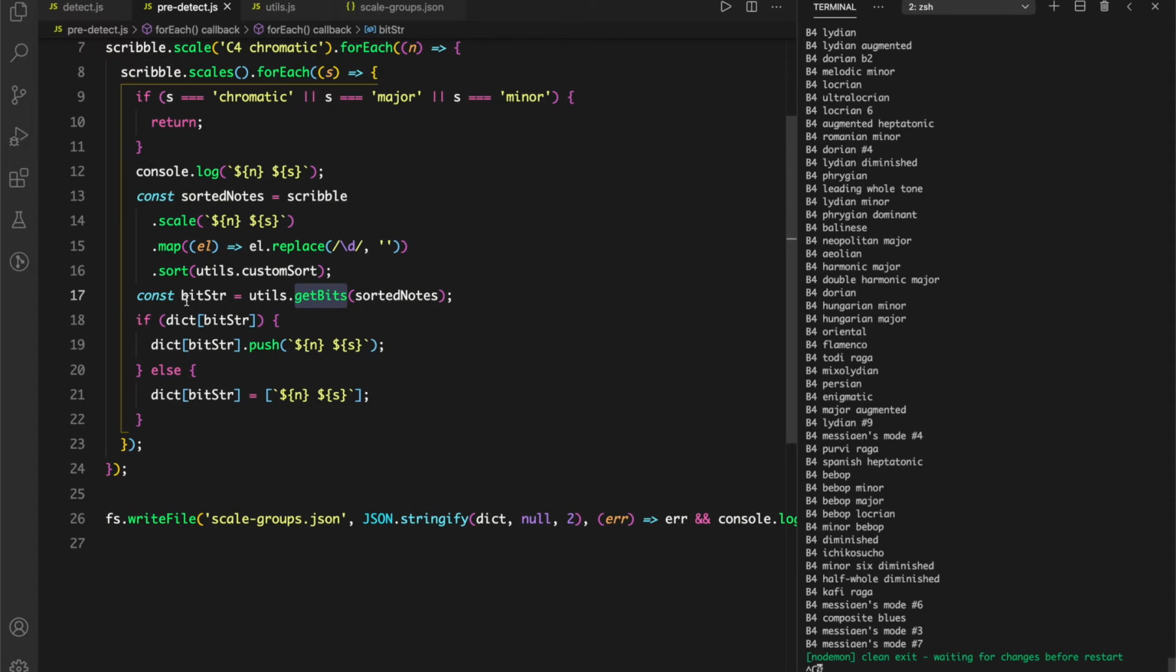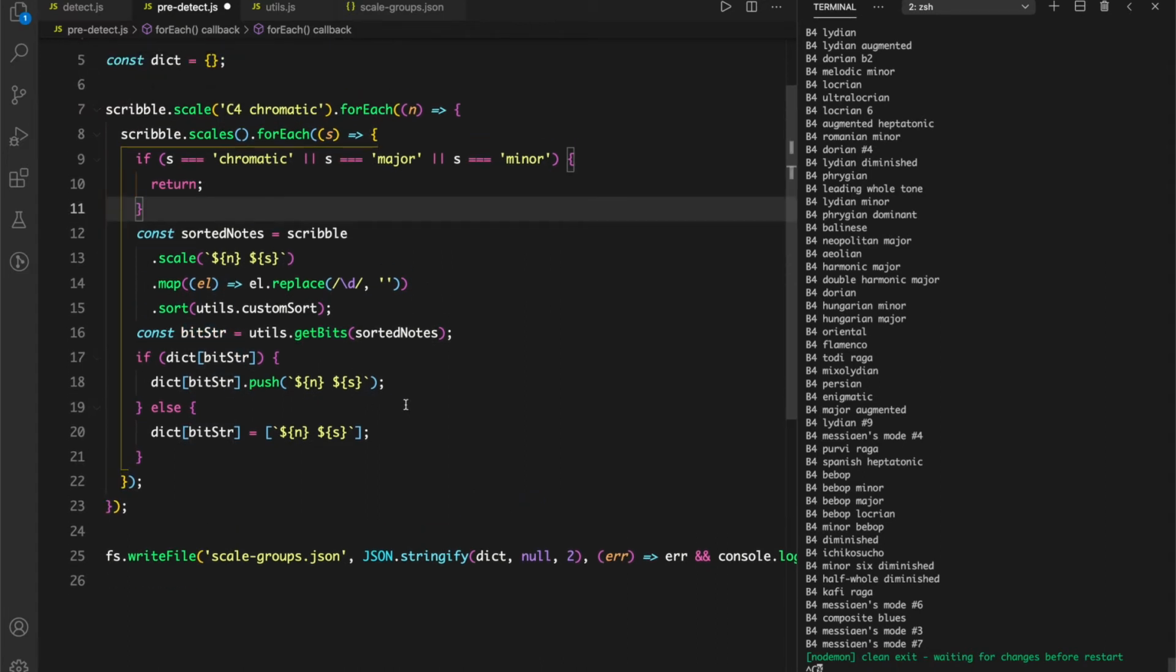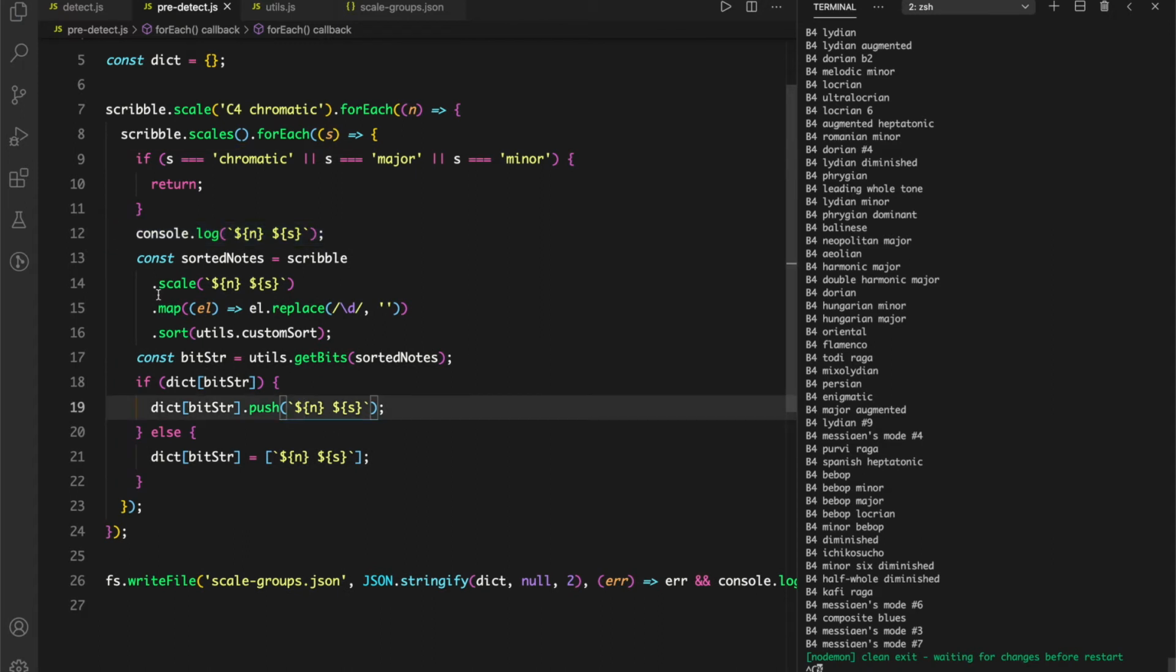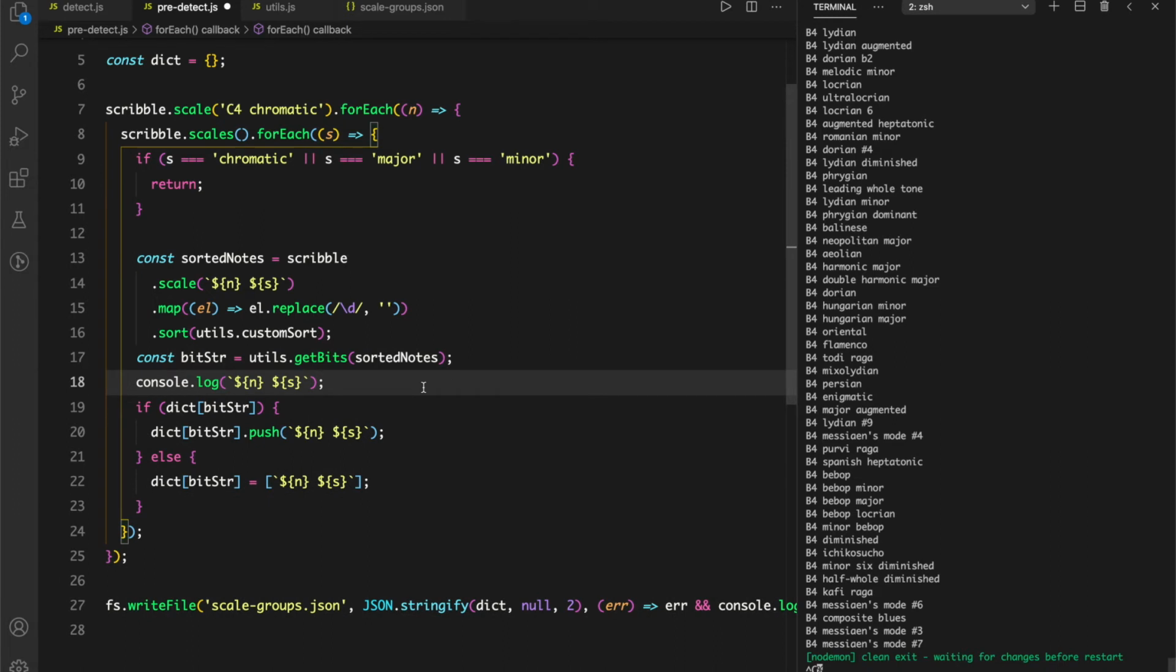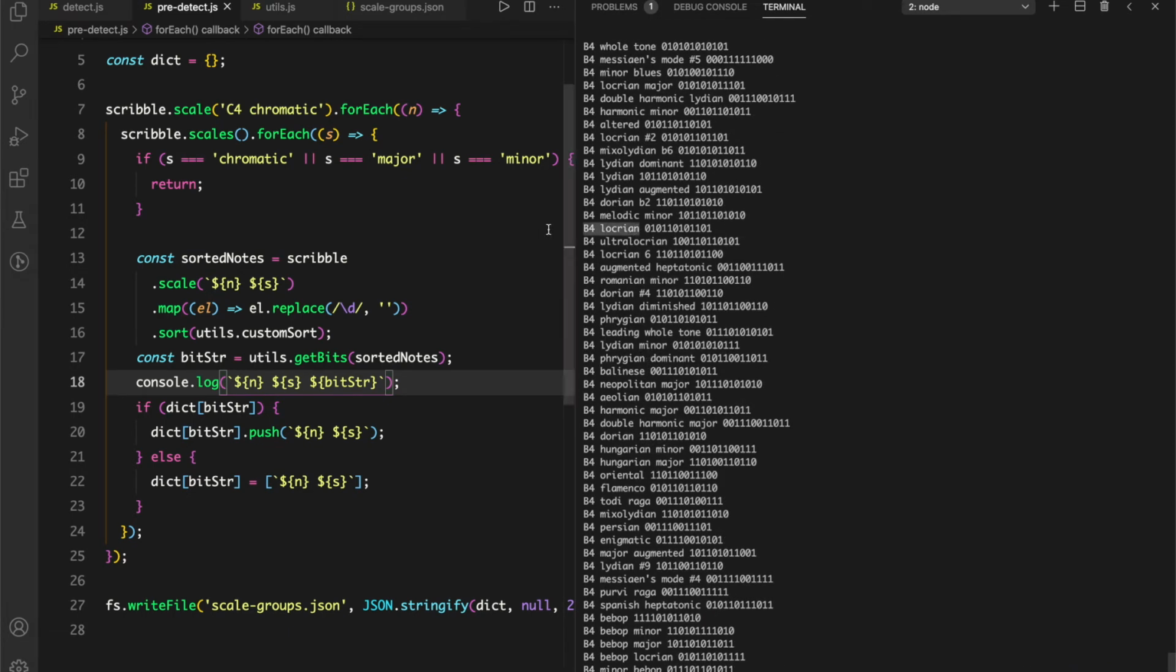So let's print that out as well, this bit string. Maybe we can remove this, or how about we take this and put it over here, so that you can see the name of the scale and its representation. So look at this. For example, B Locrian, this scale has this bit representation.